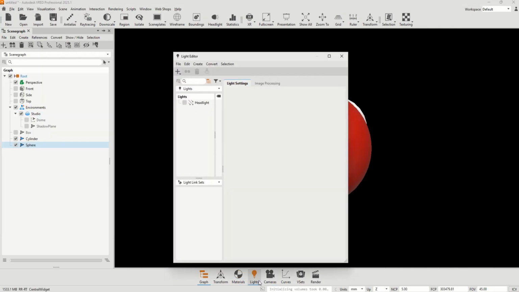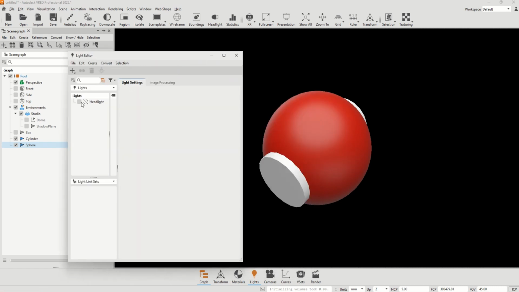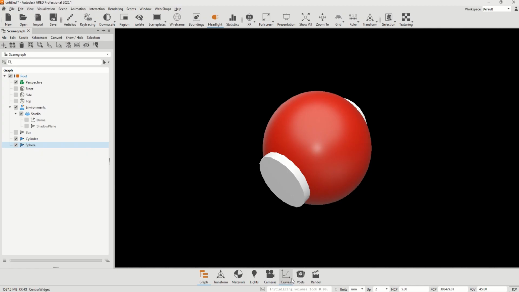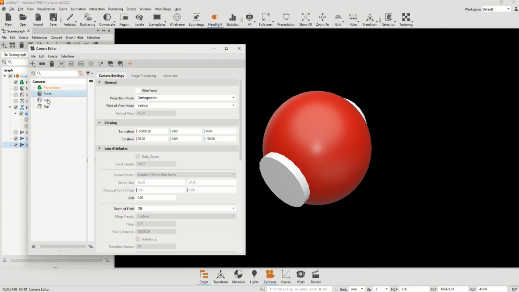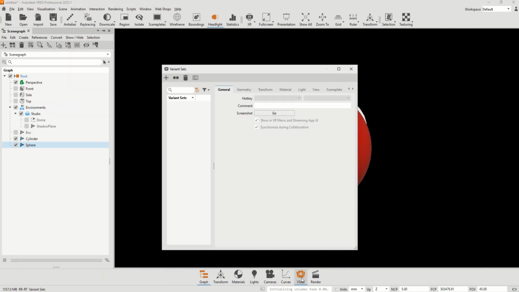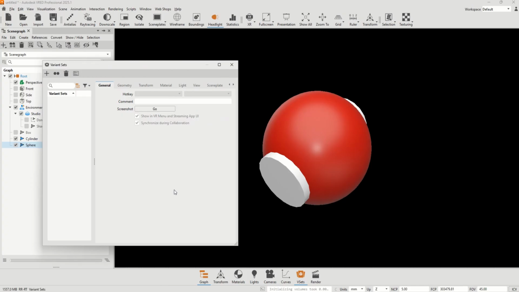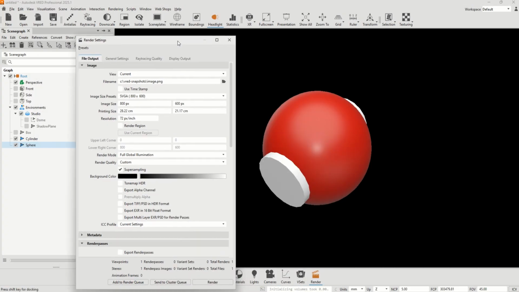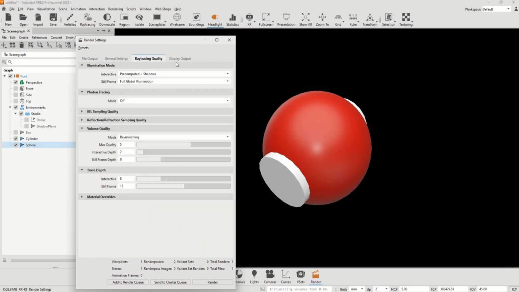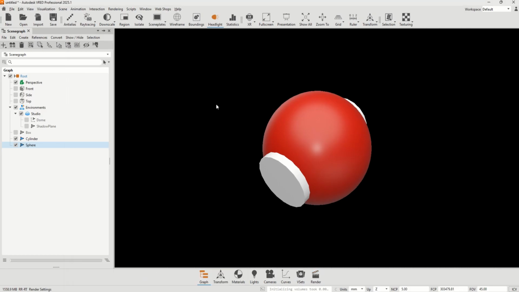And then you have a light editor, where you can make special lighting effects. When I click, you see it's a bit lit up now. Then you have a camera, which is basically specific views like front, side, and top. Here you can also do different settings. There is a variant set, that is different types of these objects, and then render settings, that is how the object is viewed. These have a lot of settings which you can look at, and there is also the headlight, where you click and you see things are lit up.